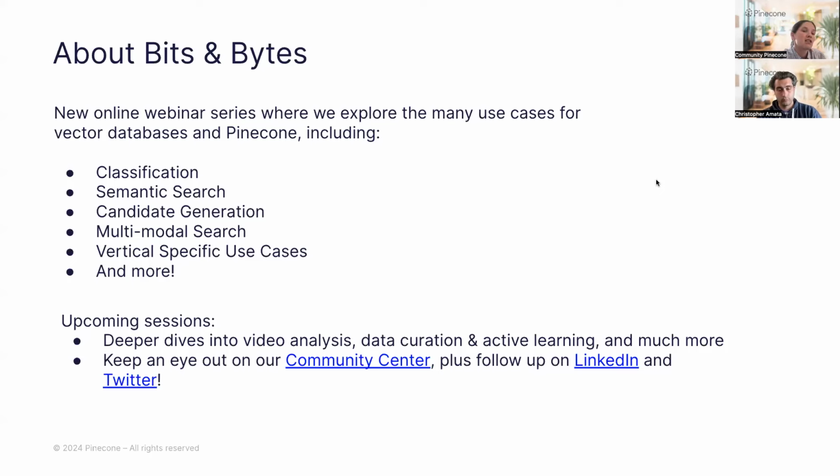The next couple sessions will still be focused on classification, where we'll go into some deeper dives, like around data curation, active learning, and things like that. So make sure to keep an eye out in our community center where we host and list all of our events. And make sure to follow us on LinkedIn and Twitter, as we will post new events there and reminders as well.